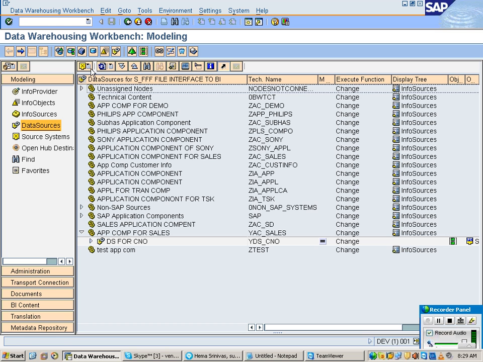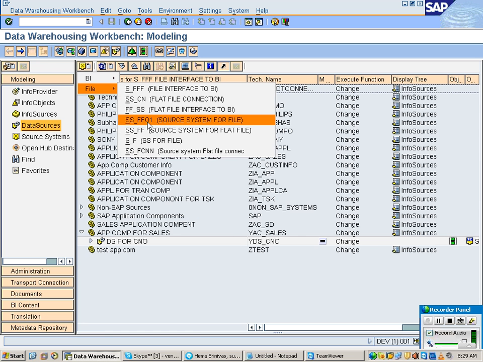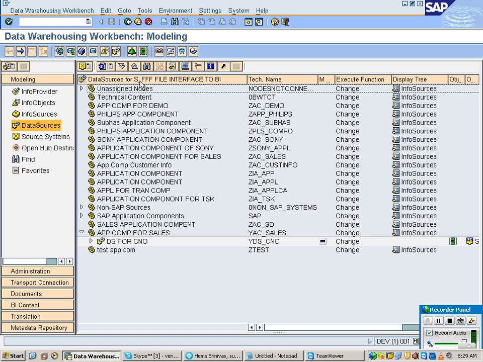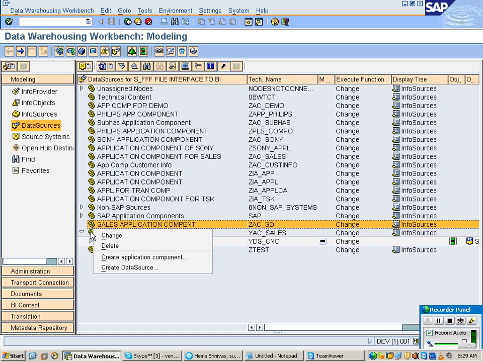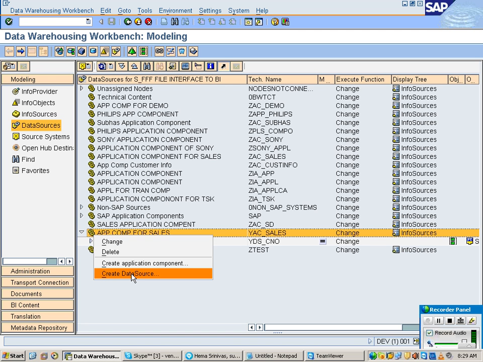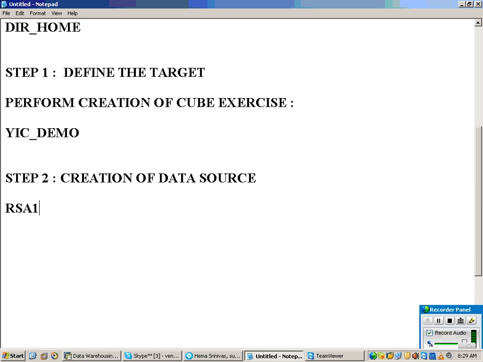So RS7, modeling tab, data source level, then in the right frame you can choose your interface between BI and, so already we have selected that S underscore triple F what we have created in the earlier exercise. Then after you created one application component, also select this application component, context menu, create a data source.